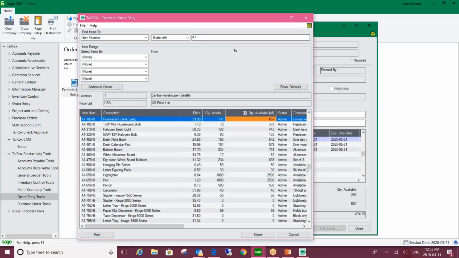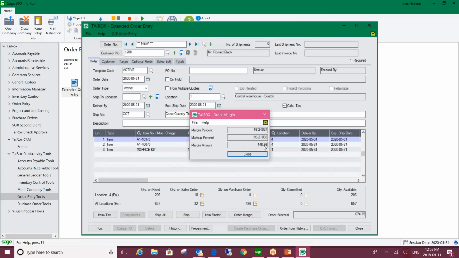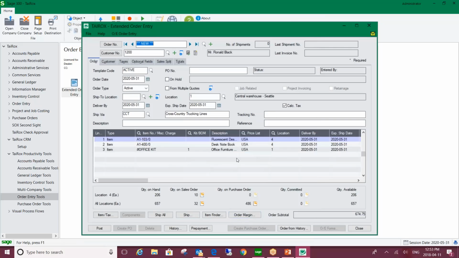So much easier than choosing an item, bringing it onto an order, and then finding out you don't have any quantities available. So much easier way to find the items for the order. There is also an order margin capability. By clicking on this button, I can see the overall margin on this order, the margin percent, the markup, and what the overall margin amount is on this order.